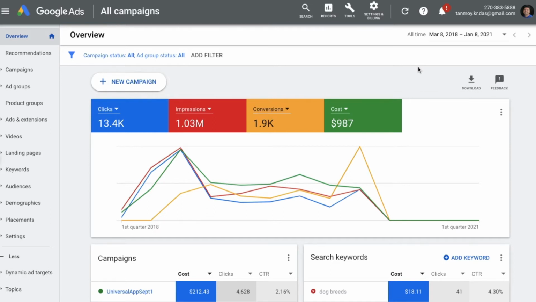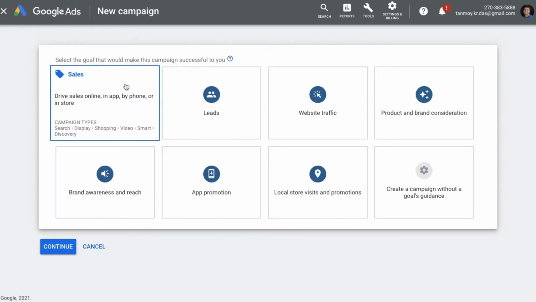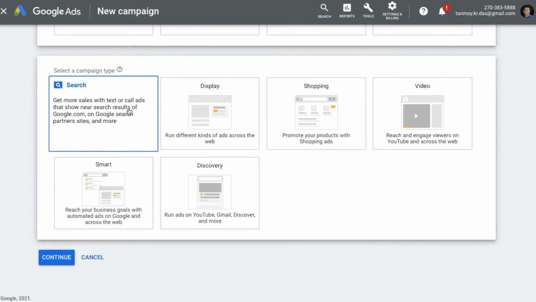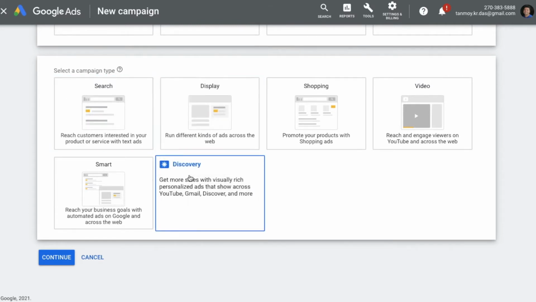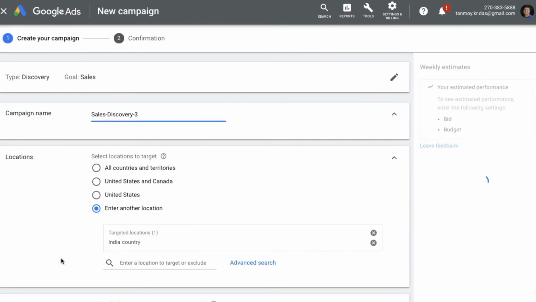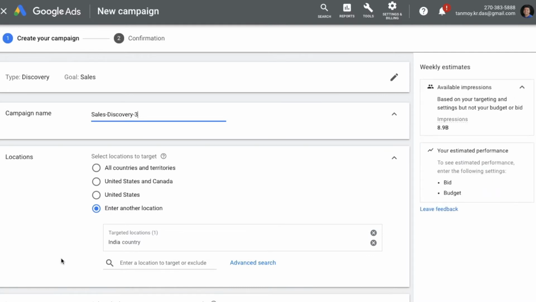In order to create the campaign, guys, the first thing we will do is click on the new campaign button. This will give us an option to choose the goal for the campaign. So let's say for today's session, I'm choosing sales as one of the goals. And now you can see under campaign type, you have the option to create a discovery campaign. Once you select it, you can click on continue. And now you have to fill up all the details regarding this campaign, starting with the first thing, which is going to be the campaign name.